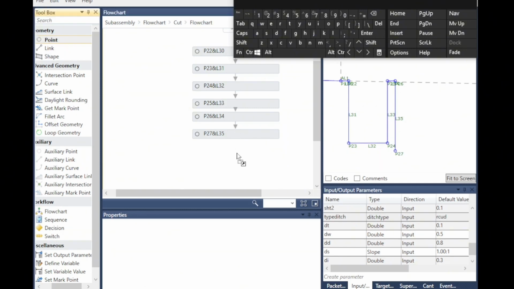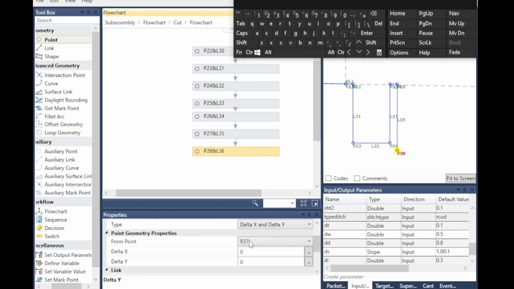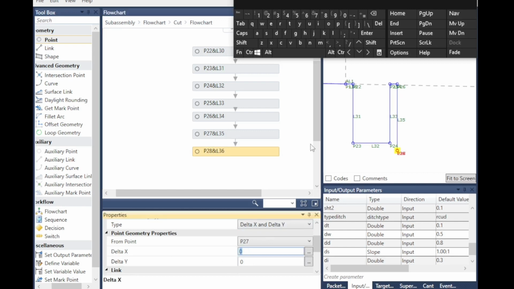Insert next point. Its type is delta x delta y. It starts from point 27, that is our last point. Its delta x is negative dt minus dw minus dt. That is twice our ditch thickness. Draw a link.